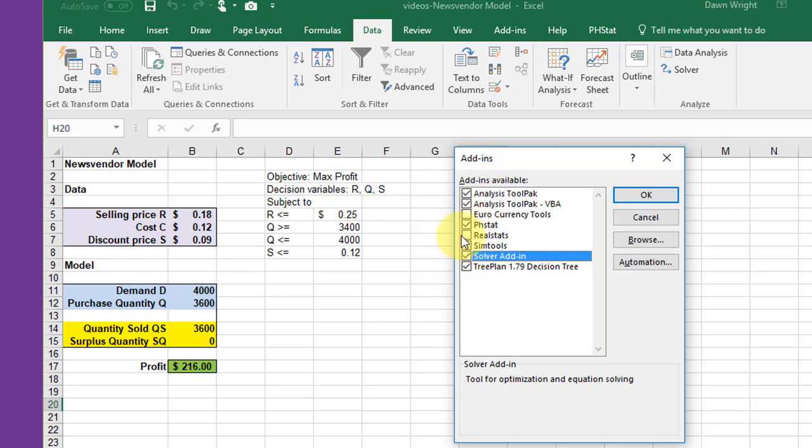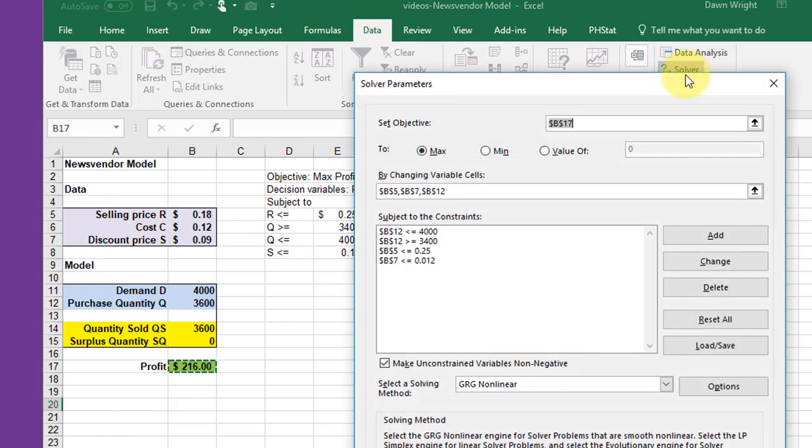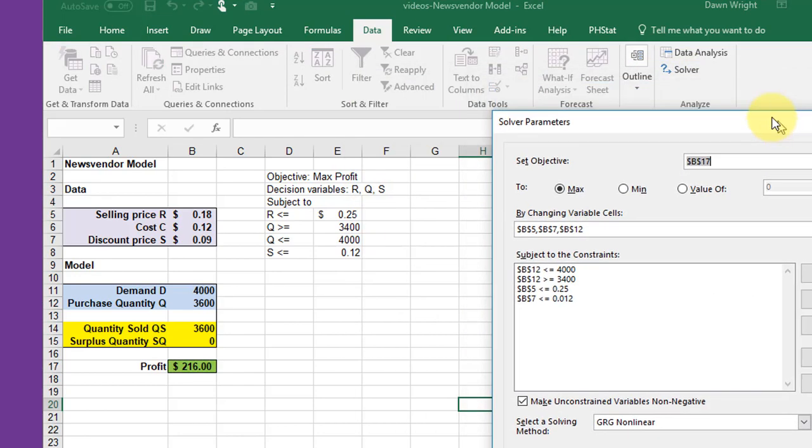You won't necessarily have these other tools. These are things I've added on to mine. But look for Solver, check it to make sure it is checked, and then click OK, and then it will show up under your Data tab. Okay, so now we've got Solver installed. I'm going to click on Solver and bring up a dialog box.